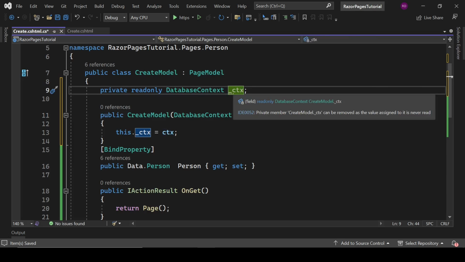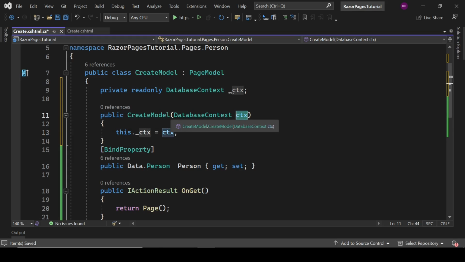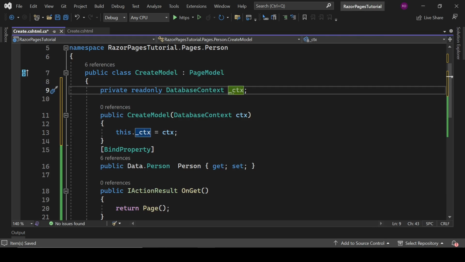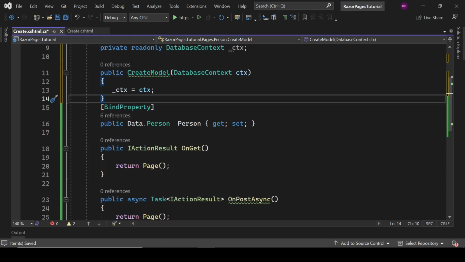If you put your mouse pointer here, you will see it is a read-only field, and if we put our pointer here, it is a parameter. If a variable is defined inside a method's parentheses, it is called a parameter. If we define it in the class, it is called a field. So we are going to distinguish the name of the field and this parameter. I put an underscore here, which is also a naming convention for defining fields. Now we can remove this from here. We do not need it and we are fine.